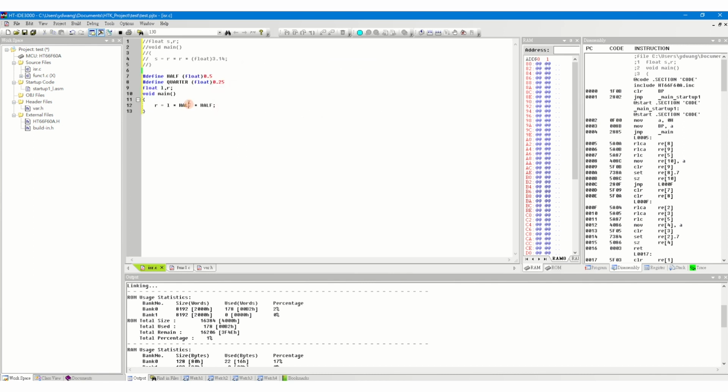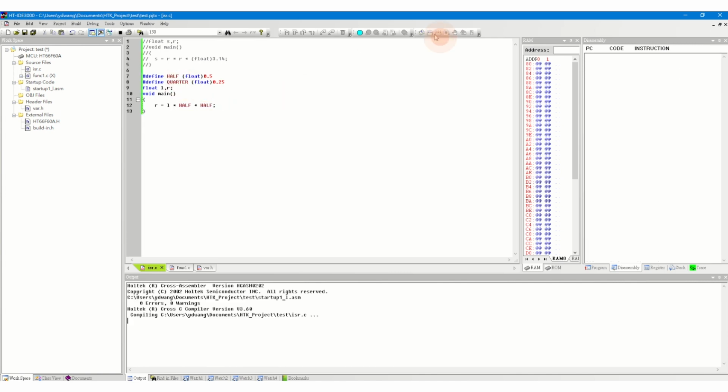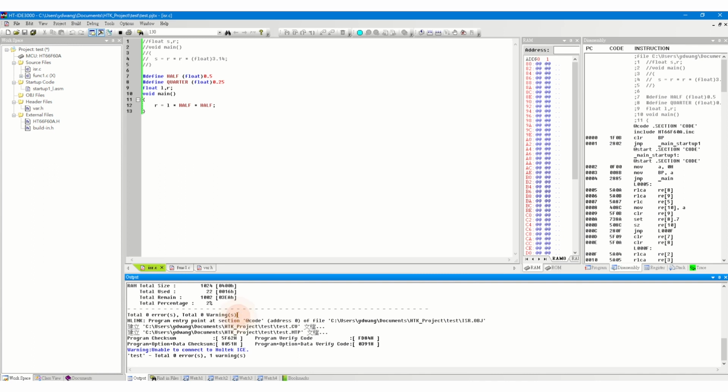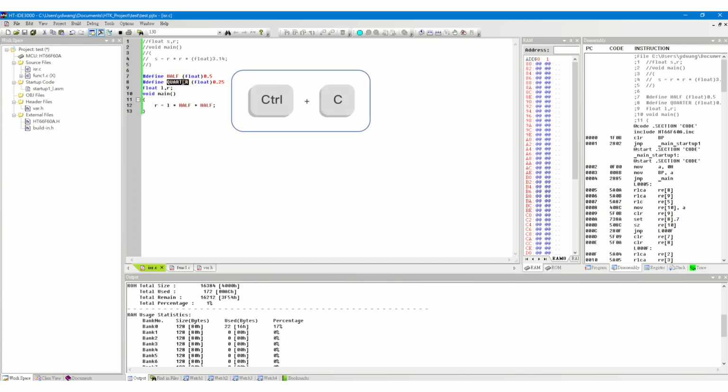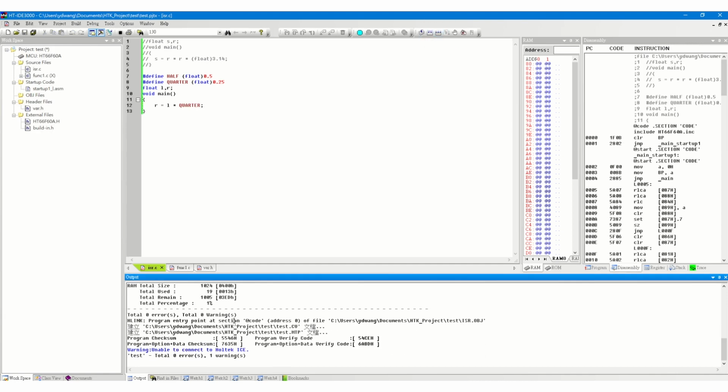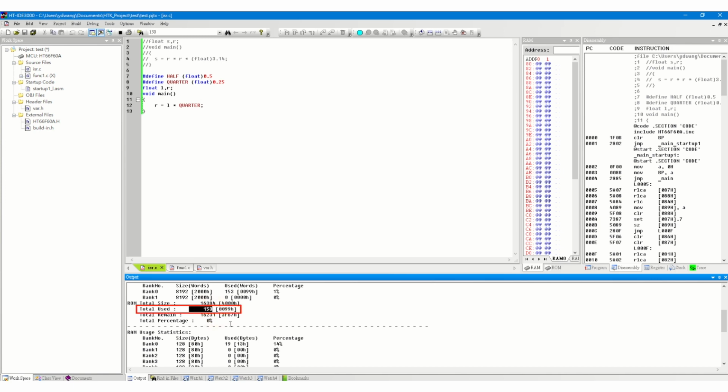This statement is calculated using two floating constants, half multiplied by half. It takes up 172 words. It can also be calculated using its result, quarter, which takes up 153 words.